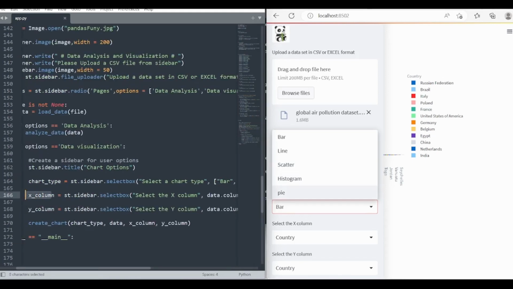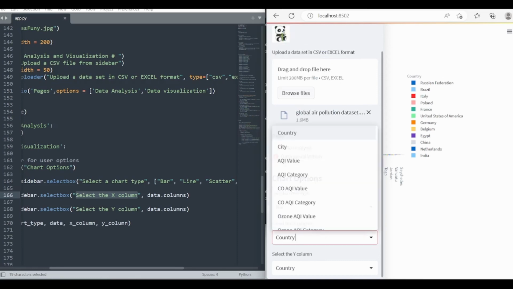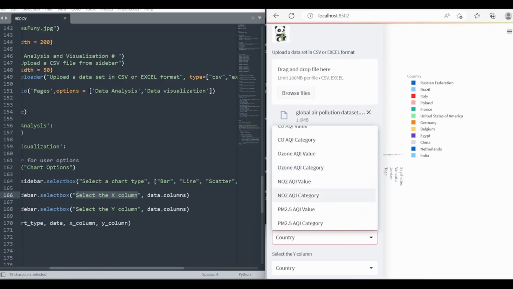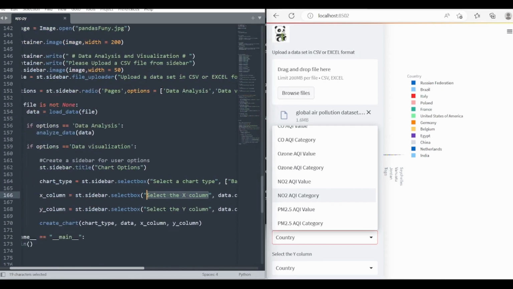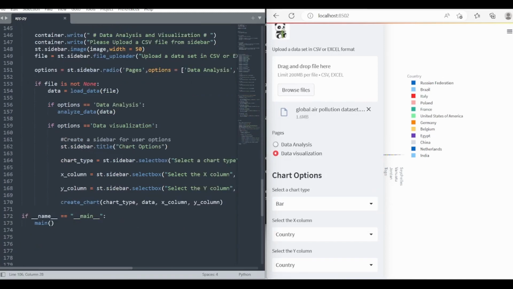After that, the x column variable takes the value of the column selected by the user from this select x box. So this is select the x column, and after that data.columns, so here we can see all the columns of our data set, and similarly it is used for the y column. After that we call a function to make charts in our app. This is the create chart function. As you can see, the first parameter is chart type, the second parameter is our data set, the third parameter is the x column, which is selected from this select box, and the fourth parameter is the y column, which is selected from this select box. Whenever we call this function, these parameters are passed to it.